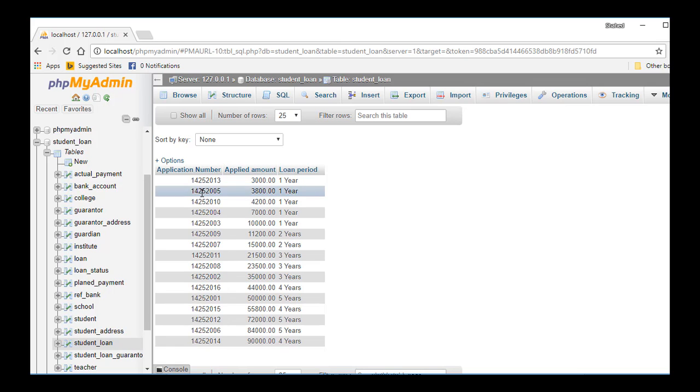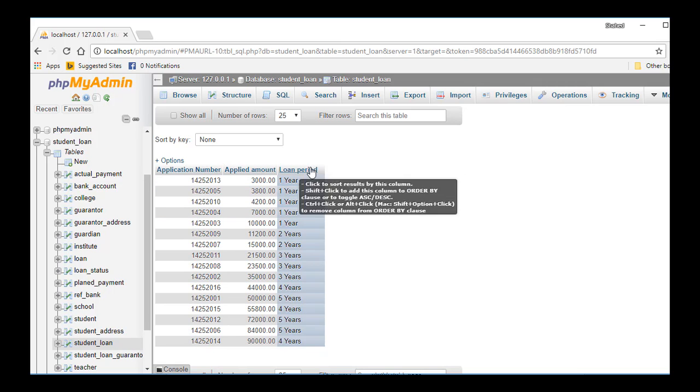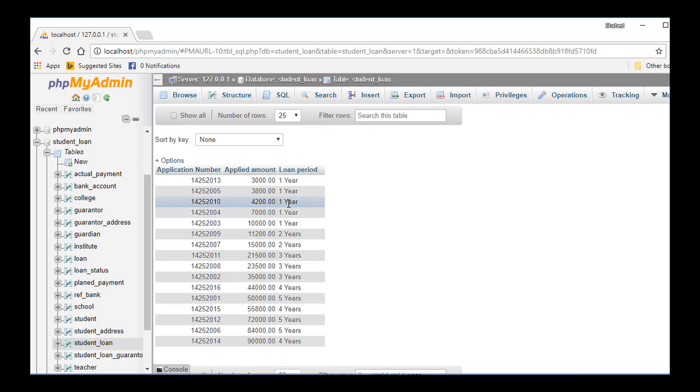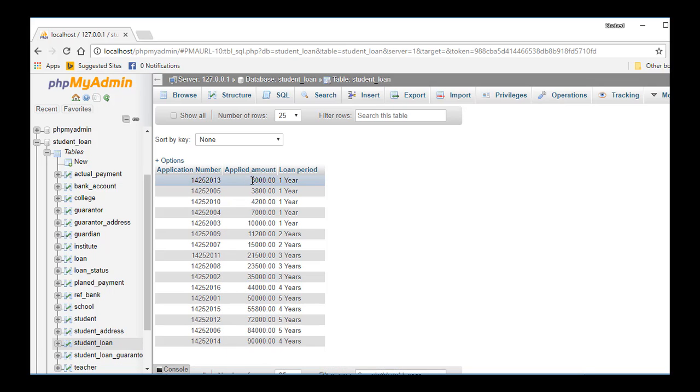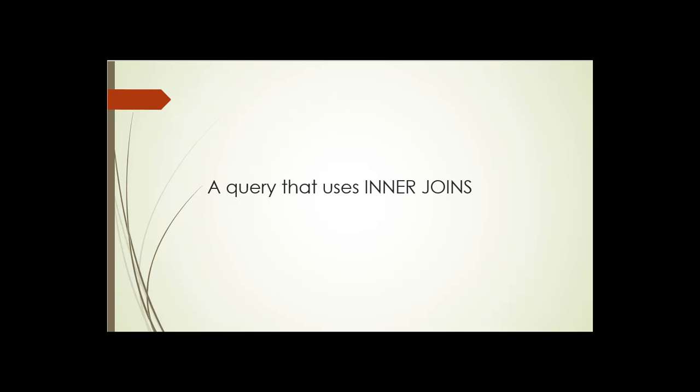Here is the application number. You can see it's not ascending or descending. Loan period, you can see it is not even ascending or descending, but the loan amount that I applied the order on is ascending. So the first one is the lowest amount and the last one is the biggest amount. After the order by query, I'm going to show you the query that is using inner join statement.